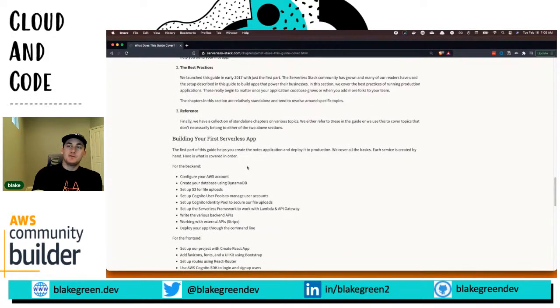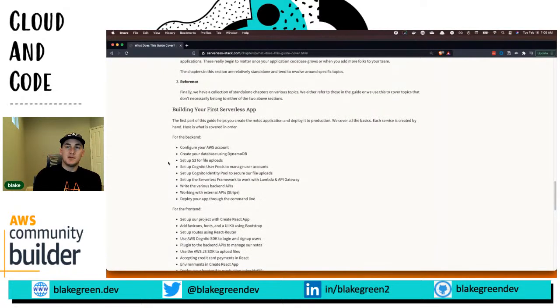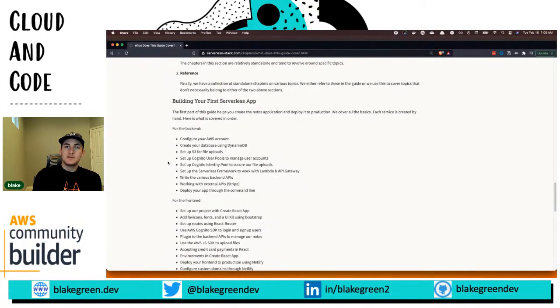Building your first serverless app. The first part of this guide helps you create the Notes application and deploy it to production. So for the back end, we go through configuring an AWS account, creating a DynamoDB, setting up S3, Cognito user pools, and setting up the server.